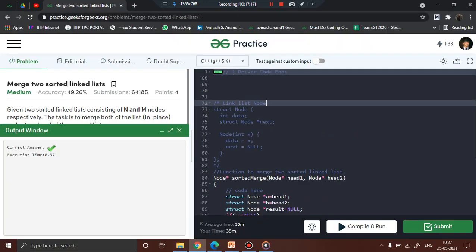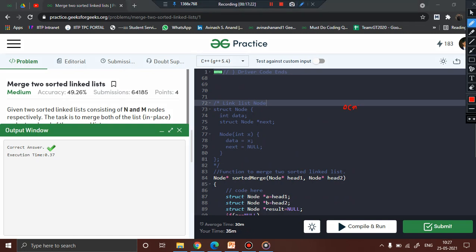This is successful. Talking about the time complexity, it depends upon the length of the two lists, so order of m plus n. I hope you remember why it is order of m plus n: this is the length of the first linked list, this is the length of the second linked list, and since we are traversing both the linked lists, the time complexity is order of m plus n.